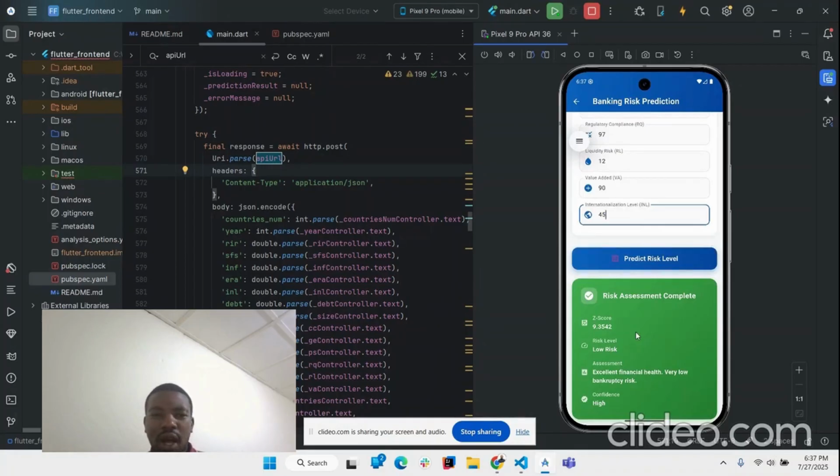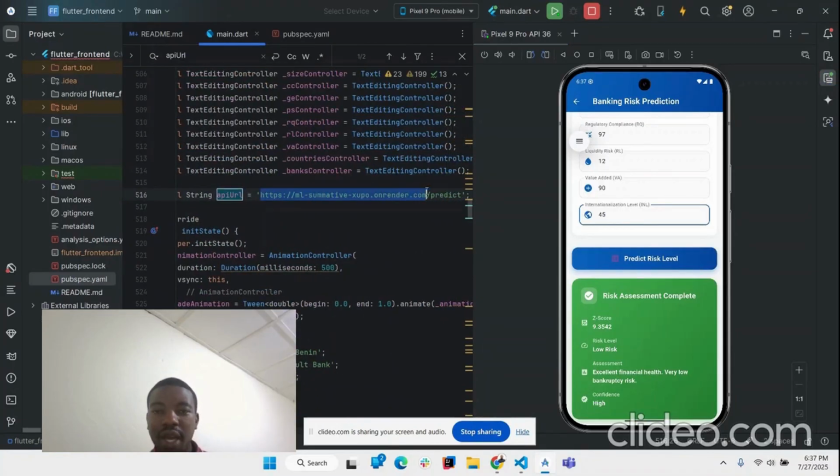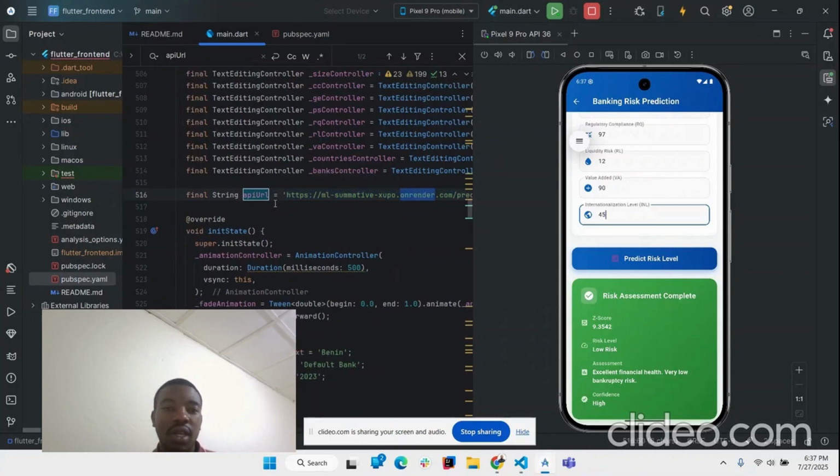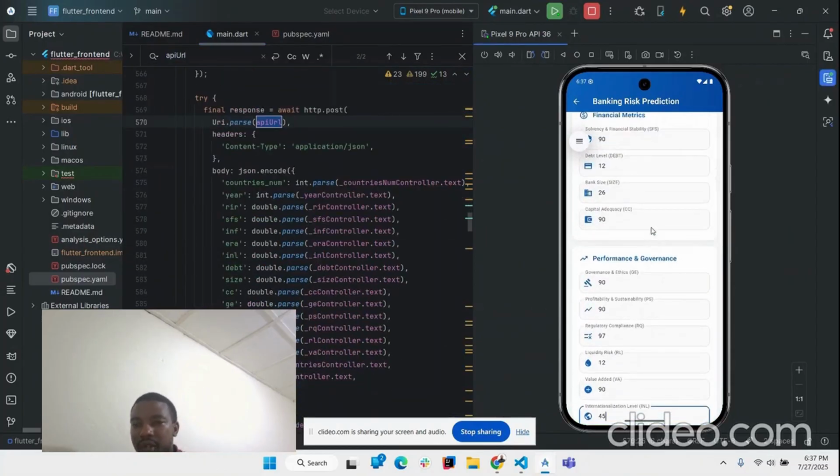So I've used Render as a platform to host my backend APIs. You can see that I am using this hosted prediction API at Render, and you can see the body that I am sending matches all the fields that are here in my application.